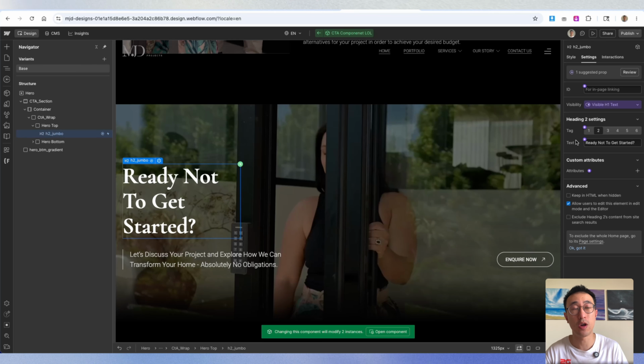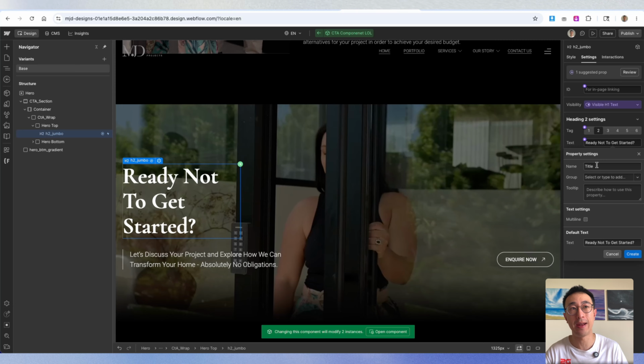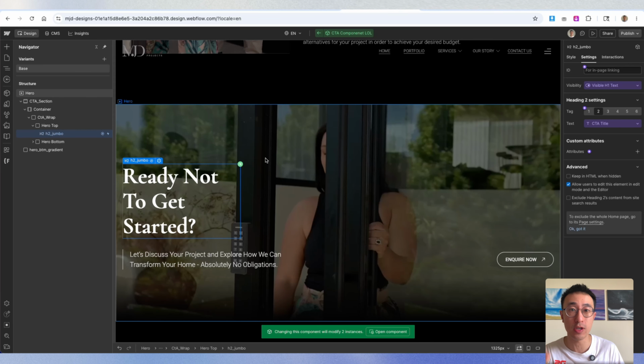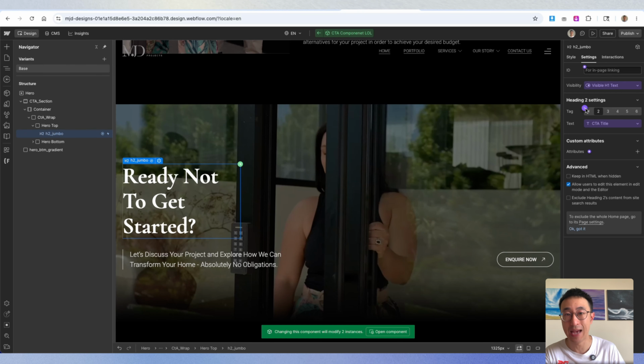Next thing we can do is we can go ahead and edit the text. So we hit this purple button right here, and we can go ahead and hit new text property, and we can go ahead and just call this, CTA title perhaps. And we can go ahead and hit create, and that's created that specific field inside the component. Super, super powerful stuff. You'll also notice for advanced people, you can even change the tag, like the heading 1, heading 2, heading 3 for SEO benefits. This is just something to open your mind.